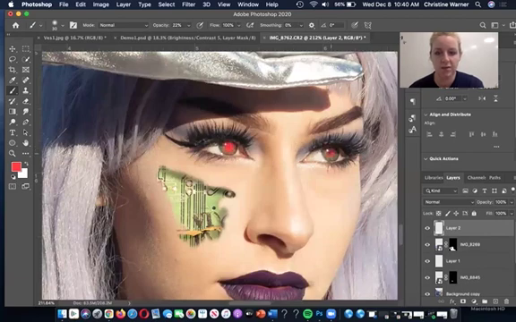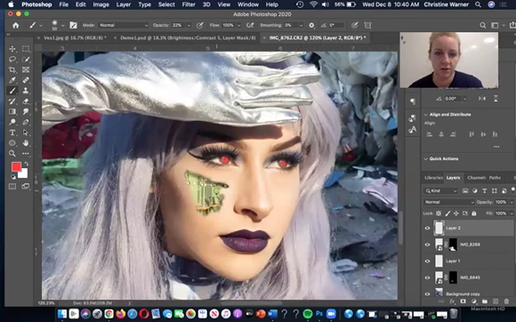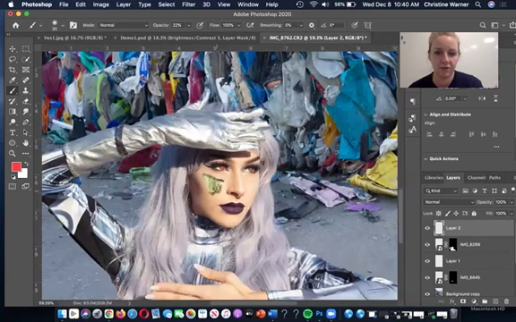So grabbing my brush tool, I am just going to click and add this red, cyborg looking eye. Now I want it to look a little bit more realistic than that. I don't know, if I zoom out, it looks kind of okay. She has more of a robot feel to her.